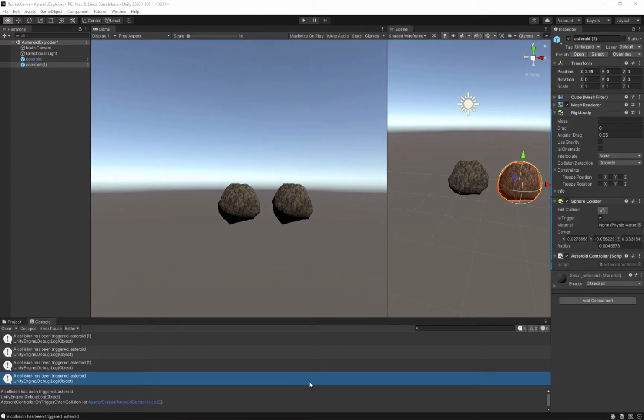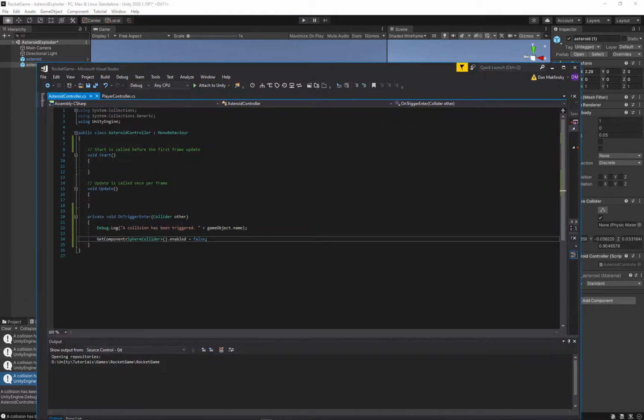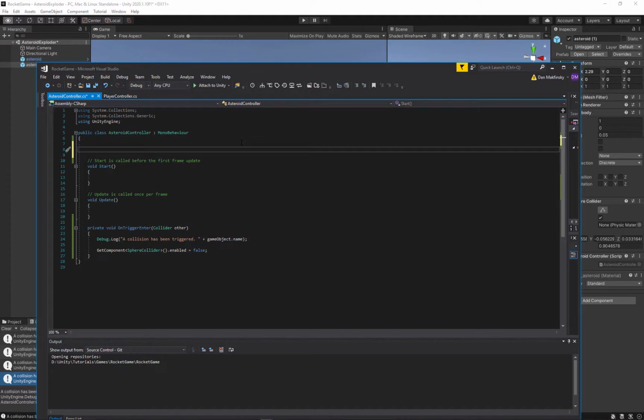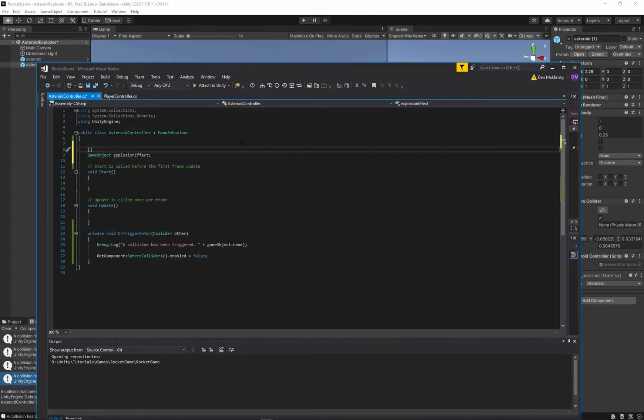And the next thing we'll want to do is get a particle emitter in here, or at least an explosion effect in here, so that we can play that explosion when we collide with an object. So I'm going to just set up a game object, and we'll call this explosion effect. This will be a reference, and we will make sure this is a serialized field.